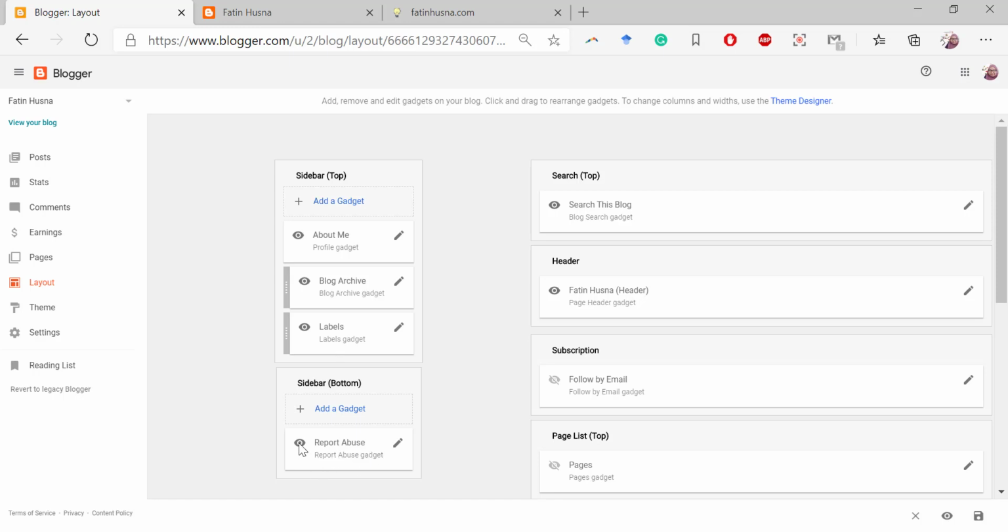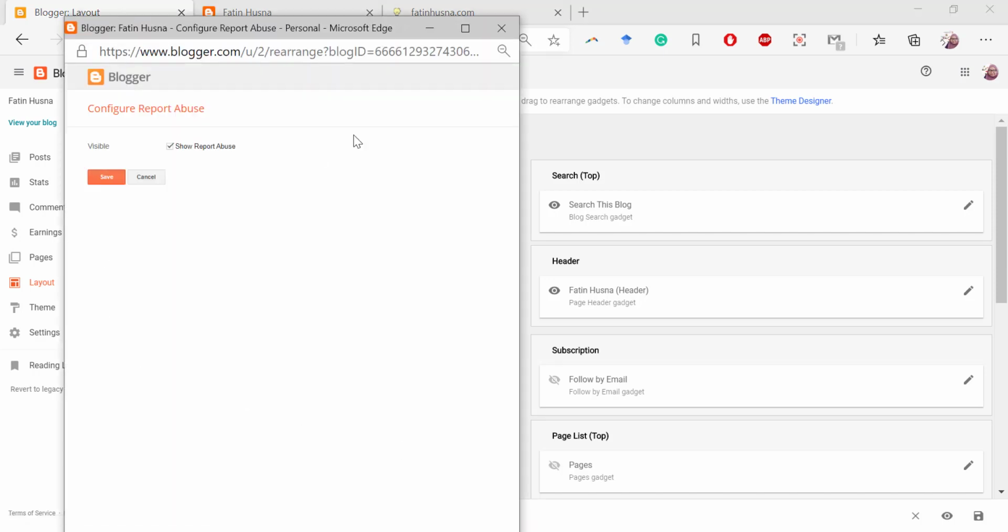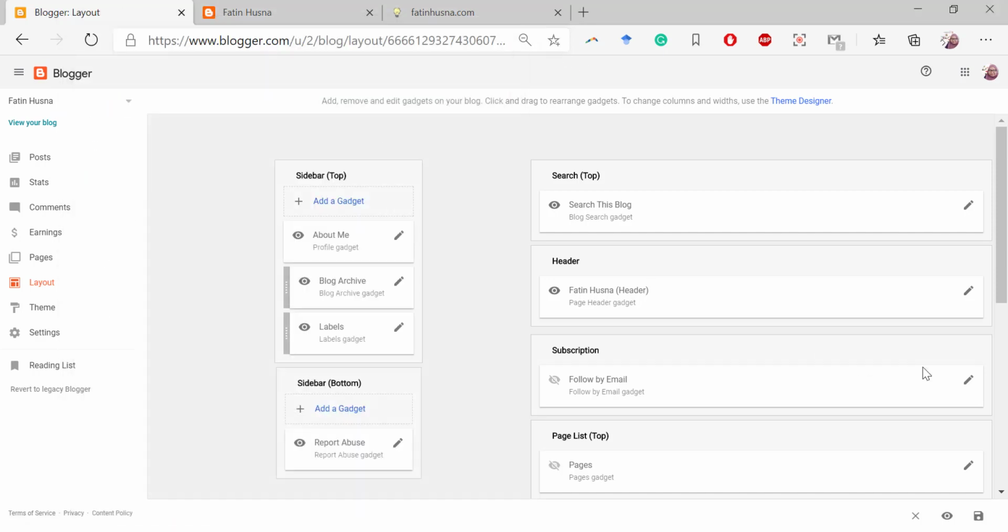cancel. If you don't want it currently visible, if you want to hide the gadget, just go to customize theme, customize gadget. It's not this one. This one doesn't matter. Alright, so you have other gadgets as well.